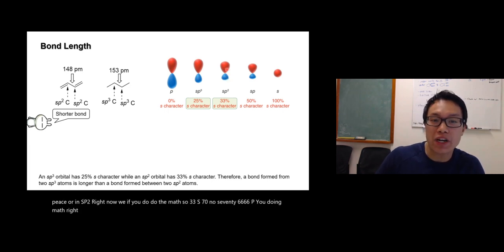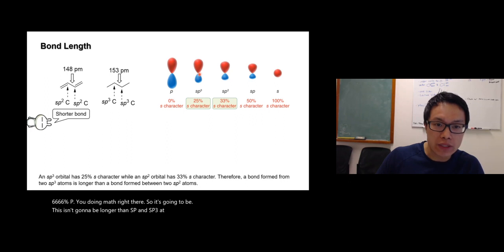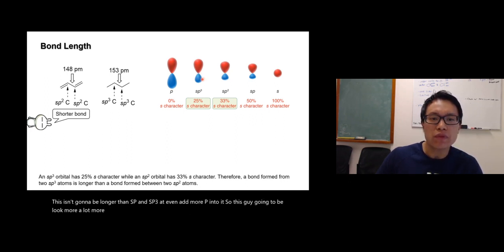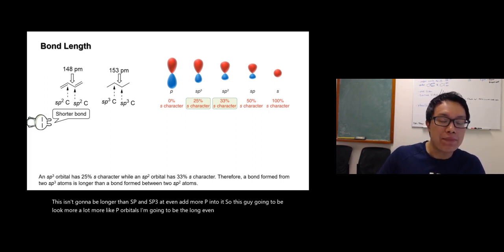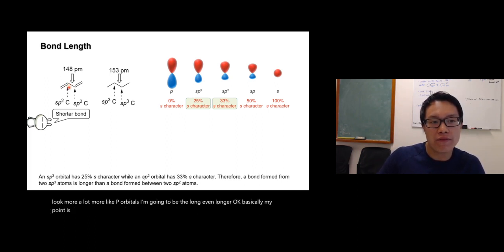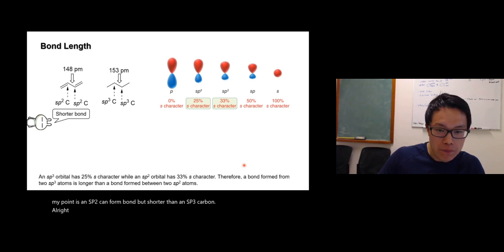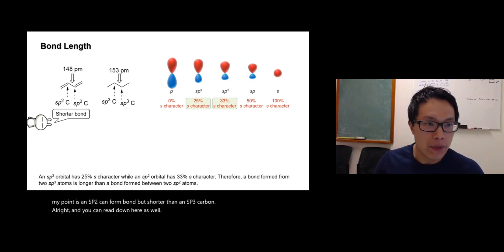So this one is going to be longer than sp, and sp3 adds more p into it, so this guy is going to look a lot more like a p orbital, so it's going to be even longer. Basically my point is an sp2 carbon can form a bond that is shorter than an sp3 carbon. All right, and you can read down here as well. Anyway, so that's bond length.